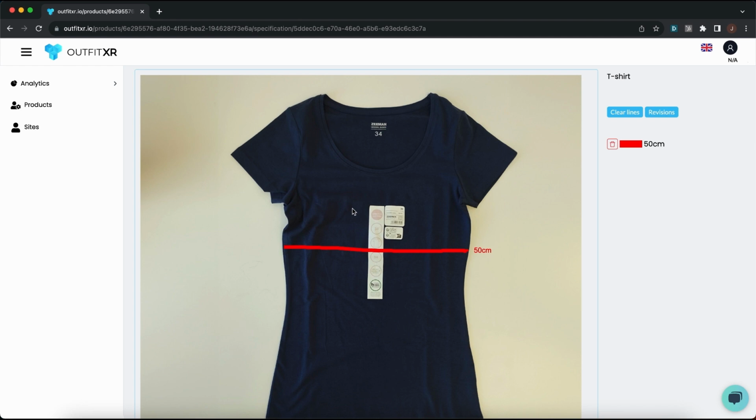Now repeat this for the other measurements. If you are not happy with how the line looks, delete it by right-clicking and select Delete. You have successfully followed these steps. Now you know how to measure t-shirts and add them to OutfitXR.